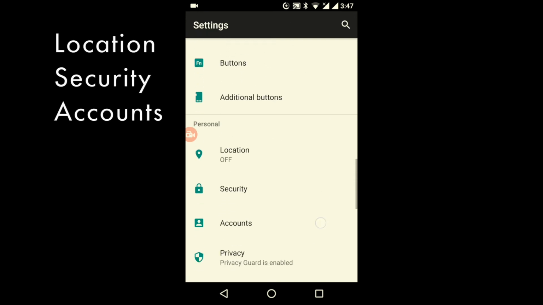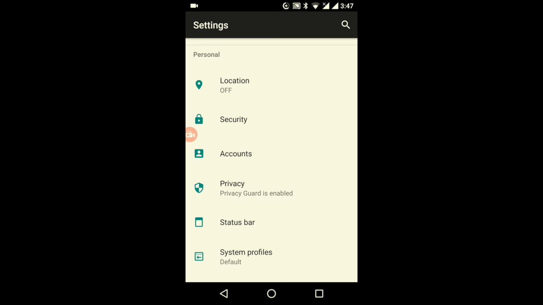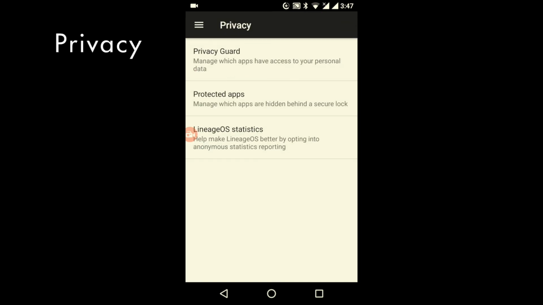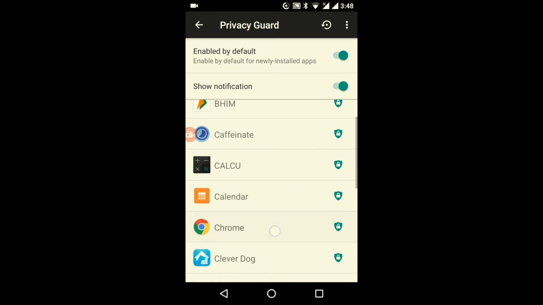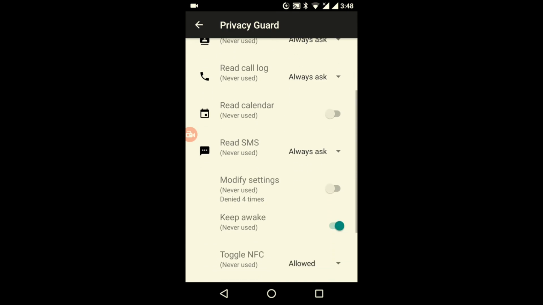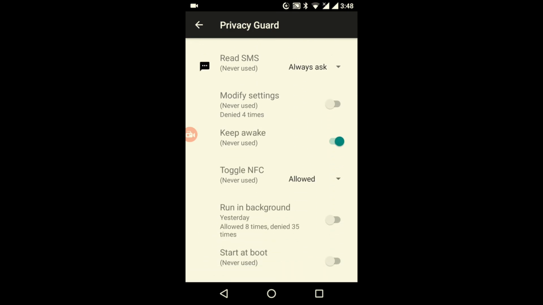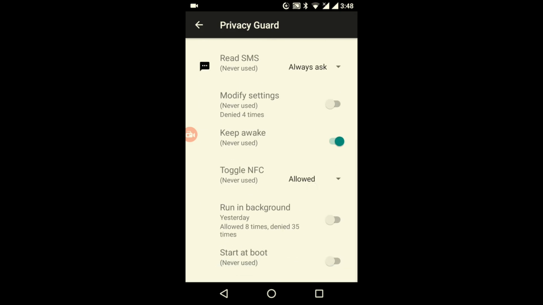Location, security and account sections are exactly what you get in Oxygen OS, so we will not be discussing them here. In Lineage OS, there are some great additions in the privacy section. You can disable the privacy guard, which will restrict access to your personal data by the apps. By long pressing the app's name, you can see and alter which permission the app gets and what data it can access. Like in the Chrome app, you can disallow the access to the location, contacts, call logs, etc. The best thing about Privacy Guard is to disable permissions to run in the background and to start at boot.